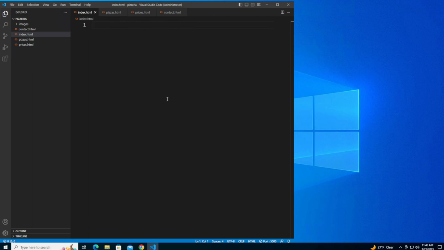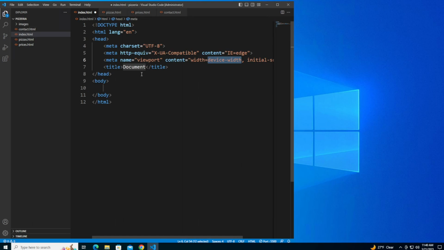If you don't already have it open, open the index.html file that we created in the previous setup video. We'll start by adding the basic HTML structure, or the boilerplate code. Hit Shift, exclamation mark, and Tab if you want to use the shortcut, or you can type it all up. Change the title to Luigi's Pizzeria.